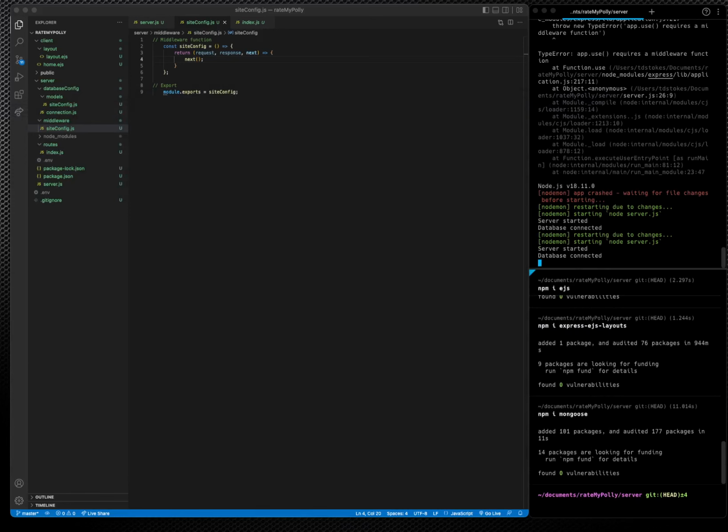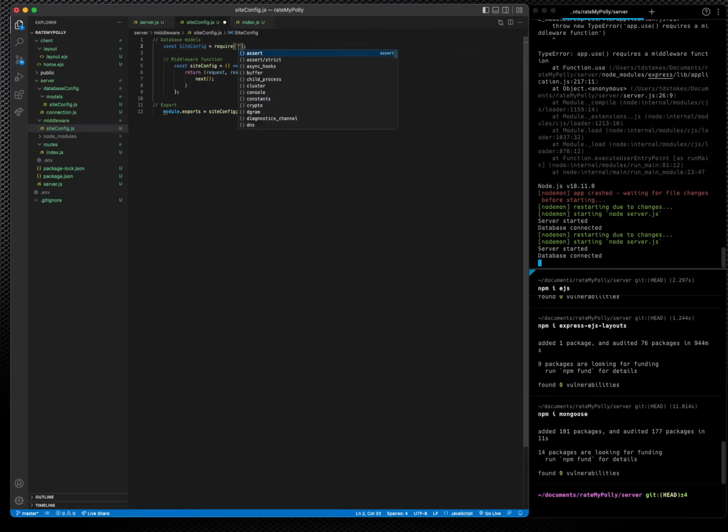So the function of this will be pull down that siteConfig data from our database, and we want to put it into our response variable. The first thing we need to do is have access to that database model. So we're going to say database models, const siteConfig is equal to require that model that we created earlier, models siteConfig. Cool.